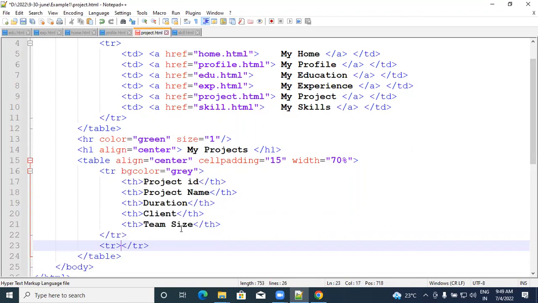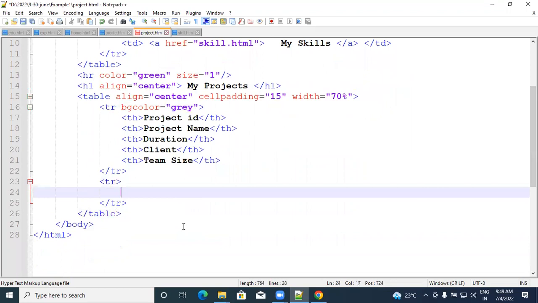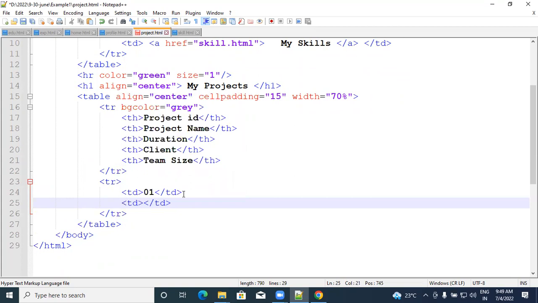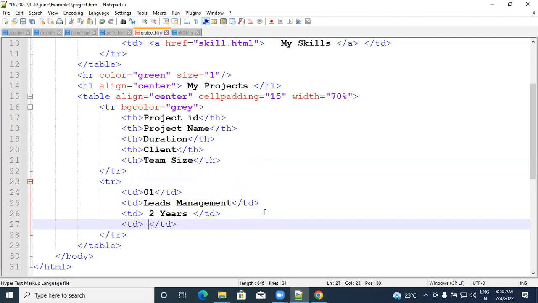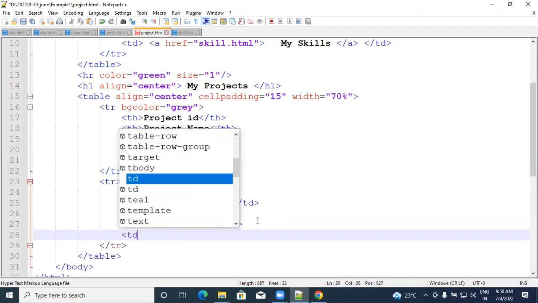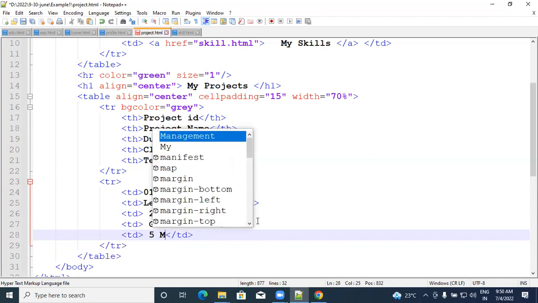Write next TR. TD project 1, next TD, leads management, next TD, 2 years, next TD, global, next TD, team size 5 members.